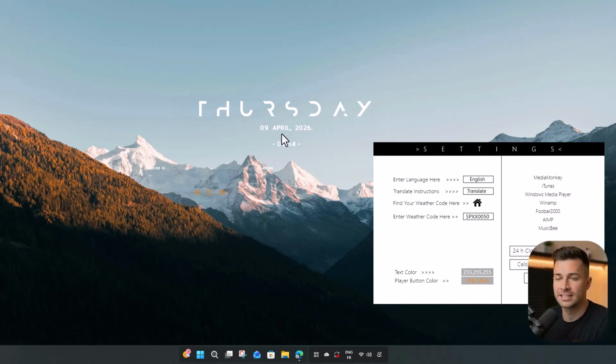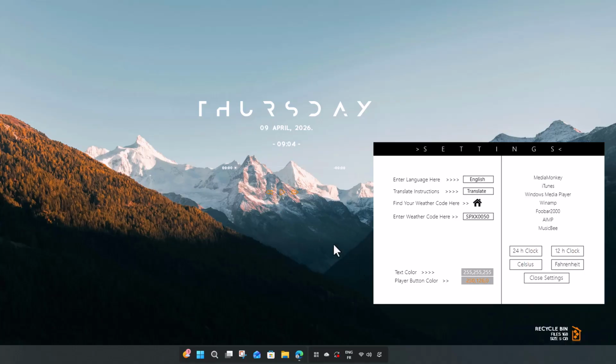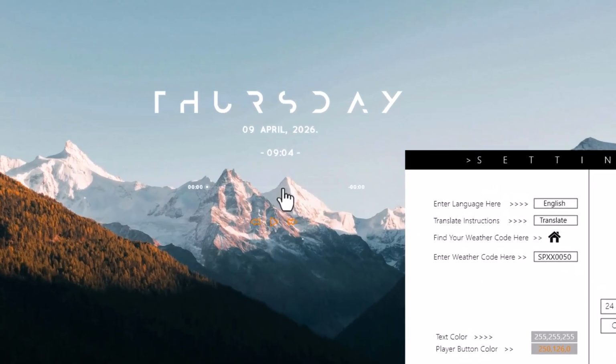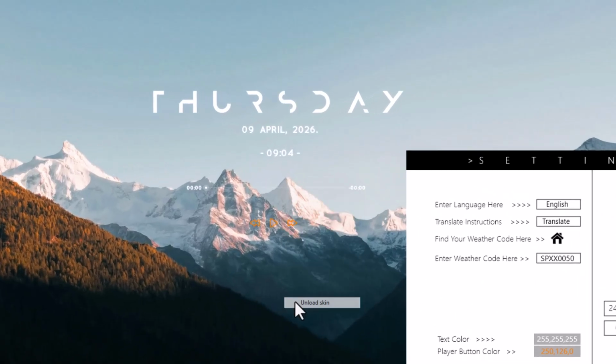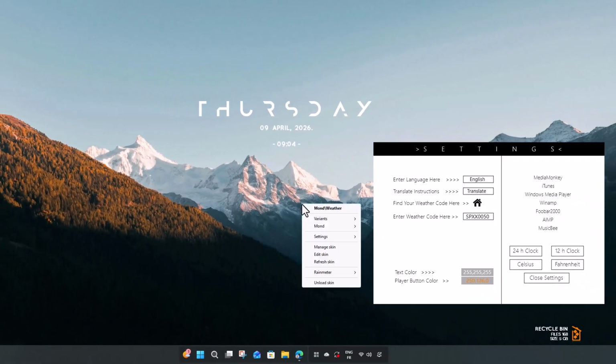On the screen, we can see this clock widget, the day widget, the media player, this dot, and the recycle bin. Right-click on the media player and click Unload Skin. I will also remove the dot and the recycle bin just like this.